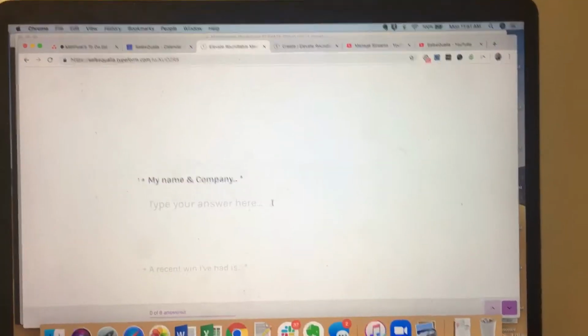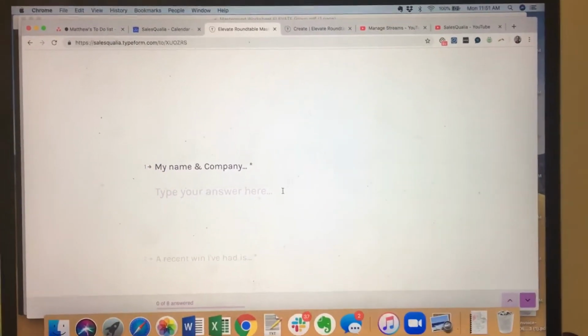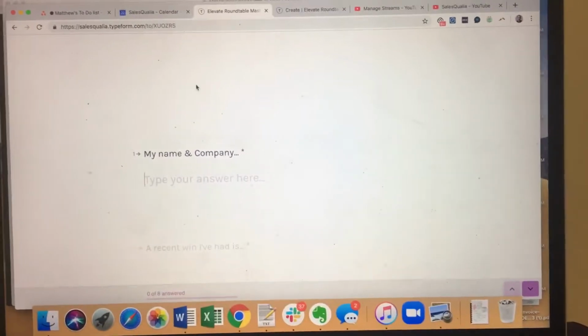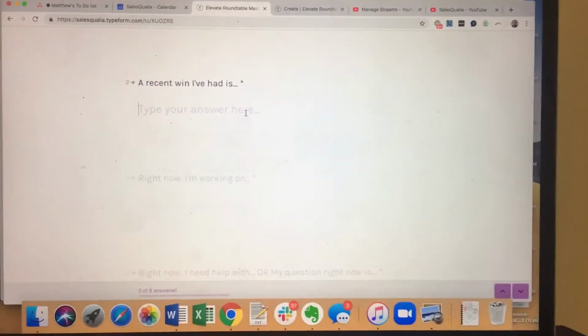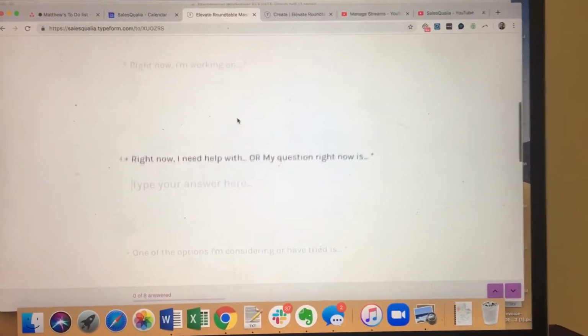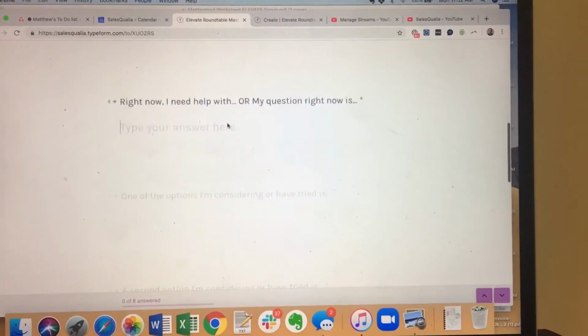Number one, here I'm showing you, this is a very fancy screen share. This is a type form we're sending out. Make sure ahead of the call that you just share a couple of key details. Specifically, what are you working on and what is your question?